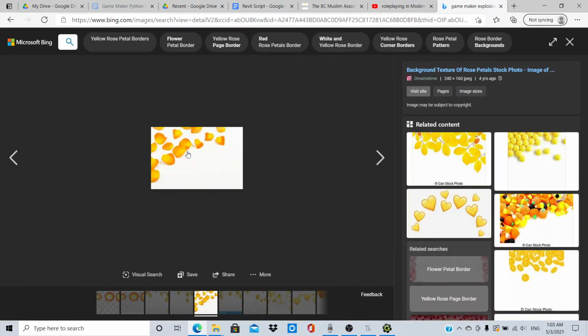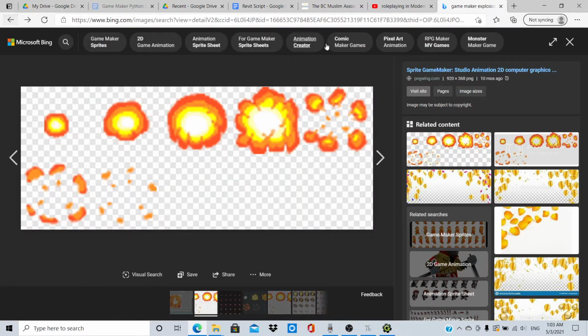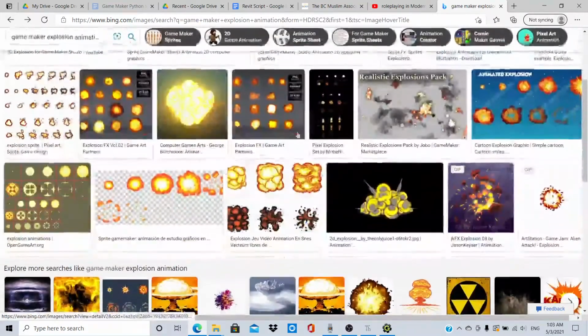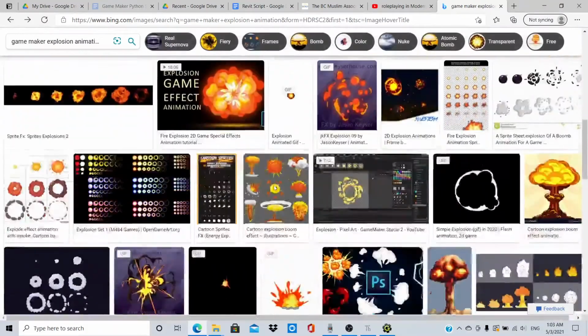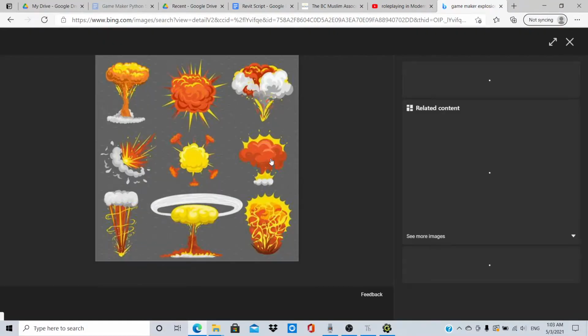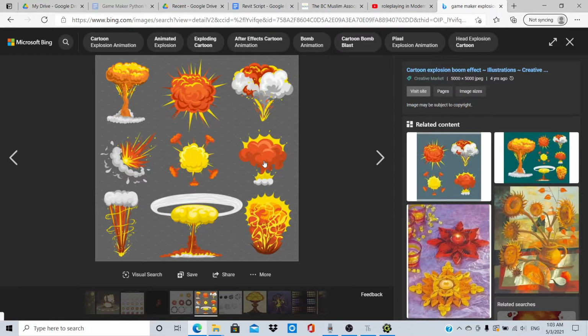Here's another one. No, that's actually something else, but you can make this. Here's some more animations. You can make an atomic bomb animation, which is basically like... I can do a lot of stuff.